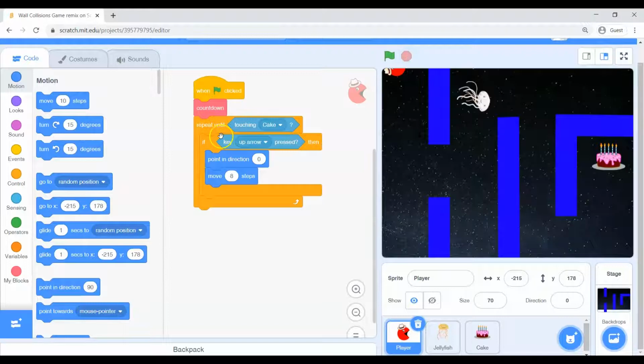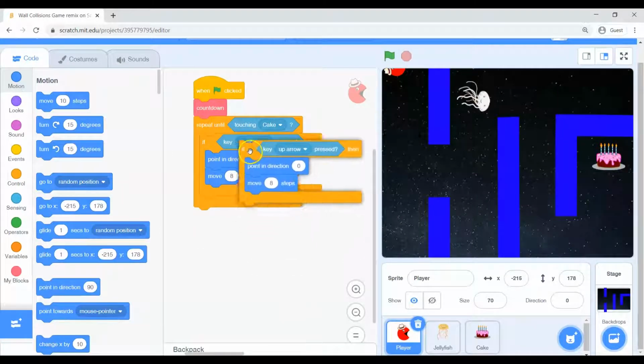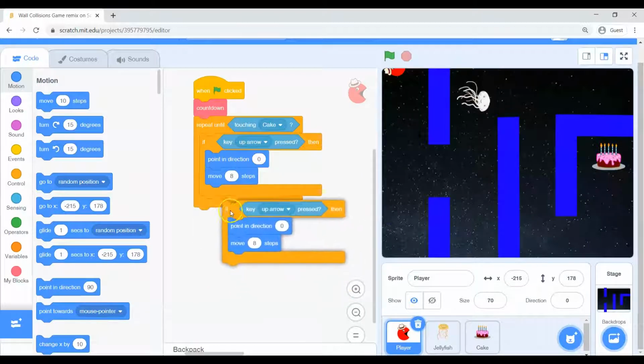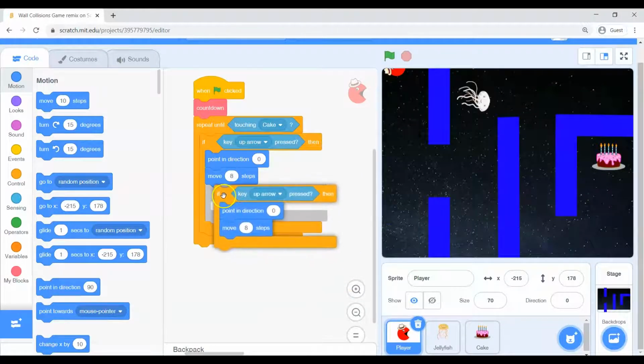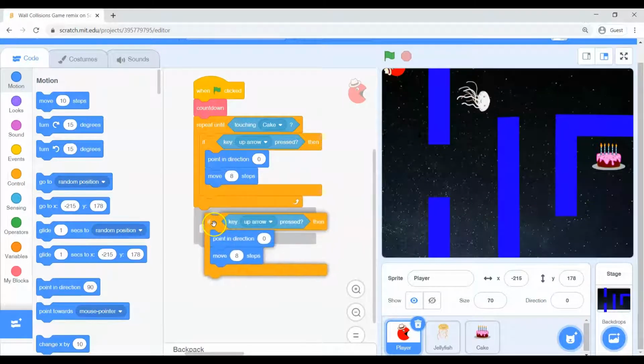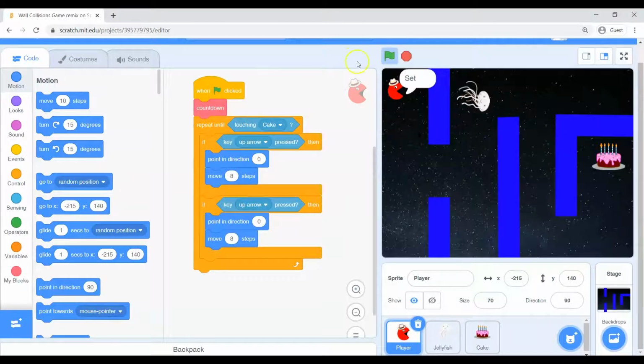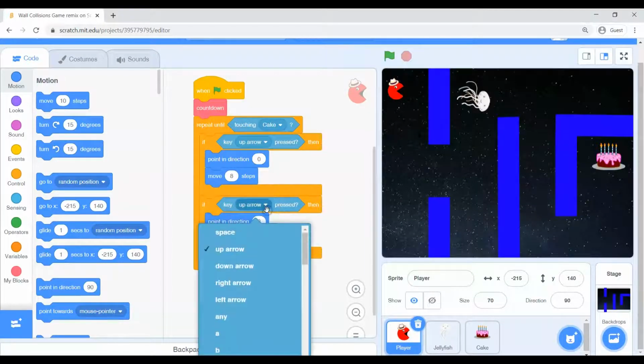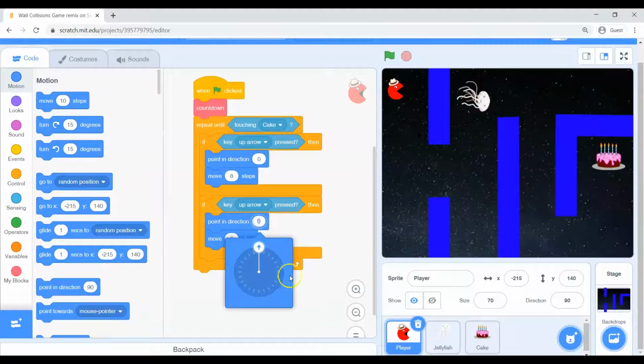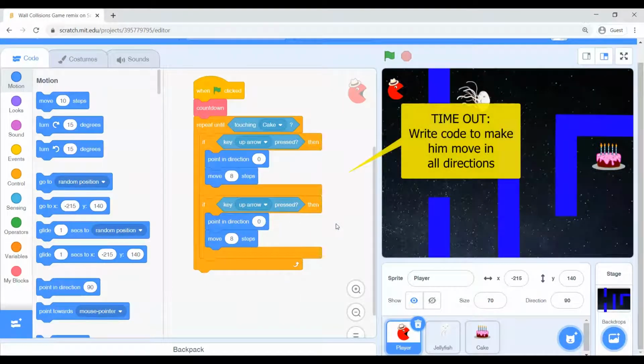So don't forget our trick where you can right click and duplicate. And then be very careful, because you do not want that inside of the other if statement. You want it after the if statement, but still inside of the forever loop. And then you just have to make some changes about what arrow and what direction he's facing. So pause the video and take a second to code his movement and then test him to make sure you can move him in all directions.